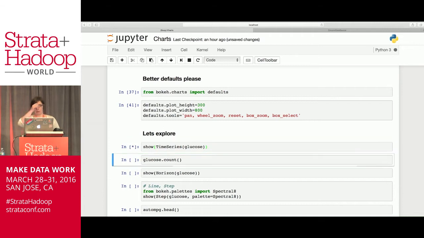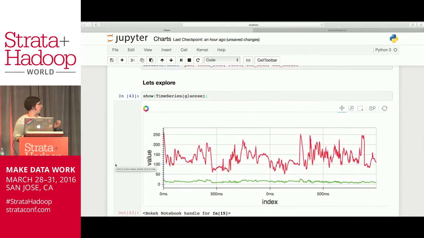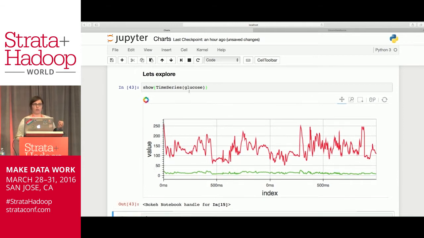The magic that I want to show here is that all you did was throw in a data frame. That's just a pandas data frame. You didn't pass any arguments in. You just threw a data frame into the time series chart, and it just did the right thing.